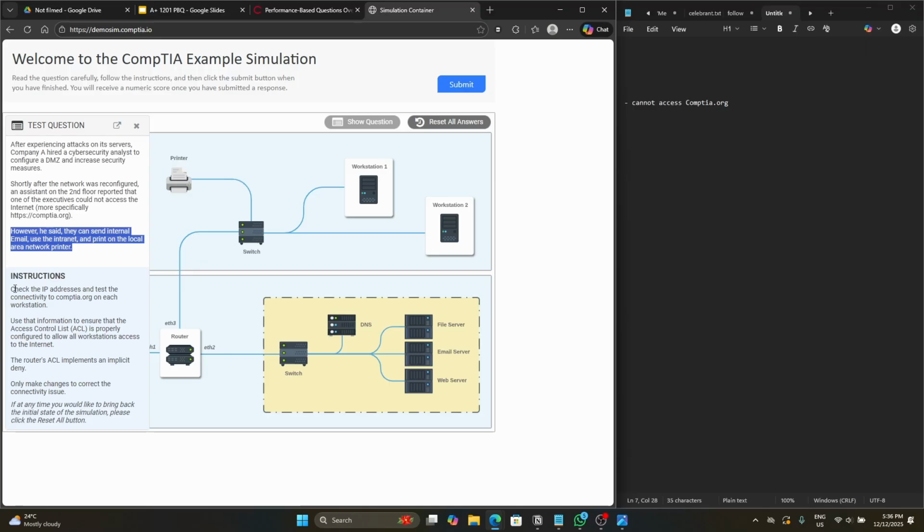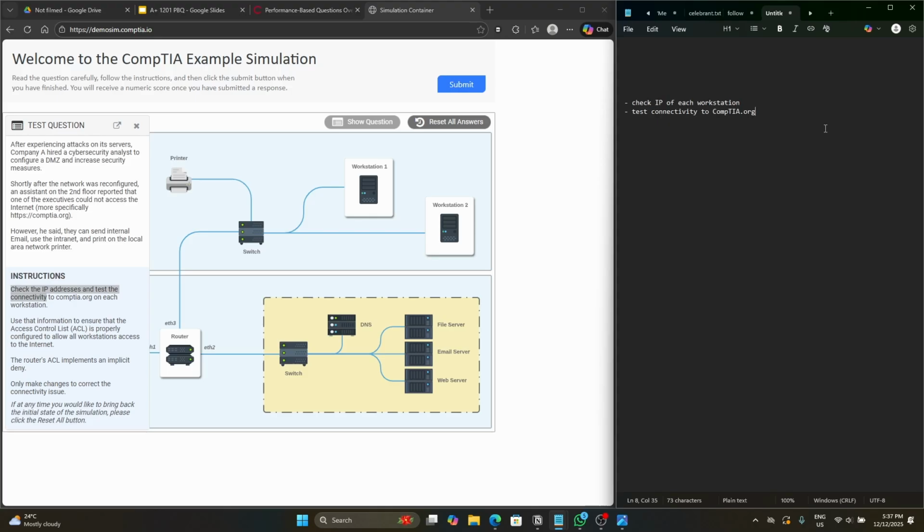The specific instructions here say, check the IP addresses and test the connectivity to CompTIA.org on each workstation. Okay, so they've already given us some instructions. So now what I know I need to do is check the IP of each workstation and test connectivity to CompTIA.org. That's what I'm going to need to do. Use that information to ensure that the access control list, or ACL, is properly configured to allow all workstations access to the internet. Okay, that's pretty self-explanatory.